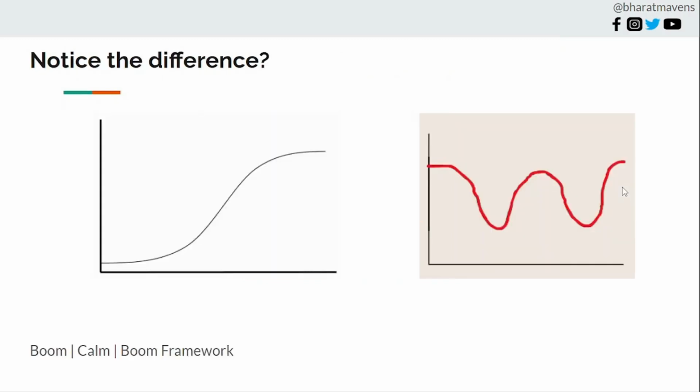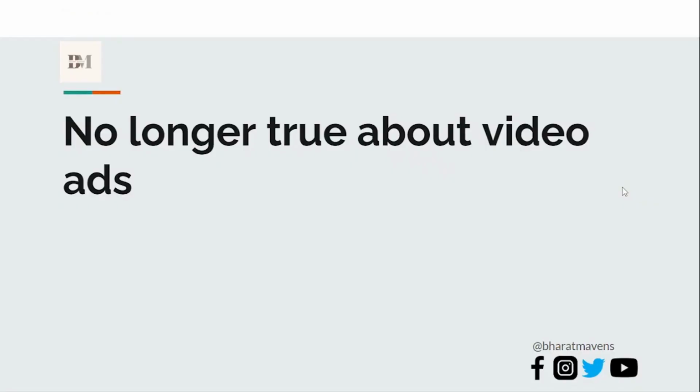Now, notice the difference here. In video ad creation, we used a framework called the boom, calm, boom framework, where boom is where you have a high note, and calm is more pleasant. The video is just pacing with more furthering, more encouragement. And then once again a high note, which is boom. No longer true about video ads.